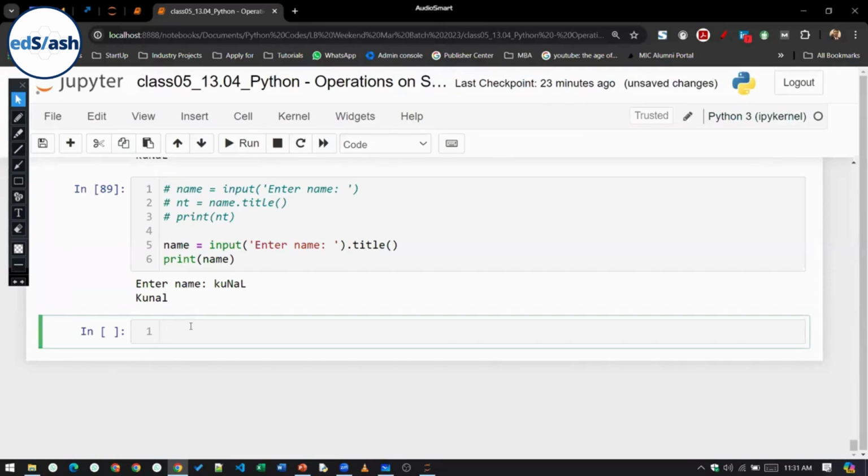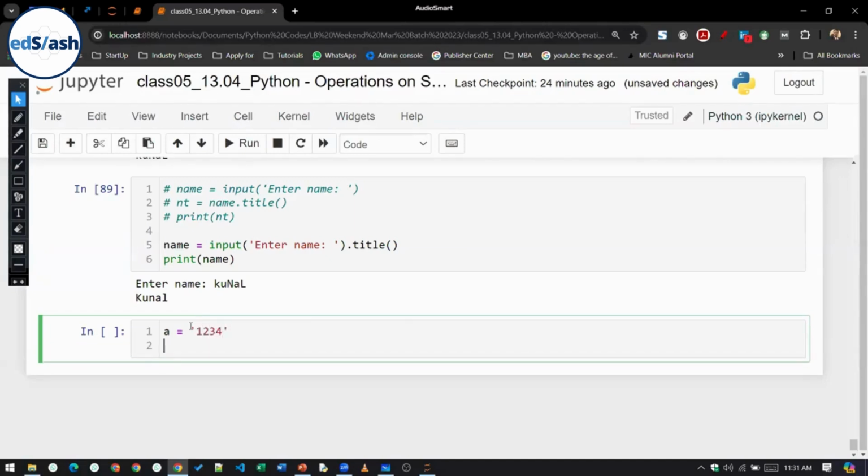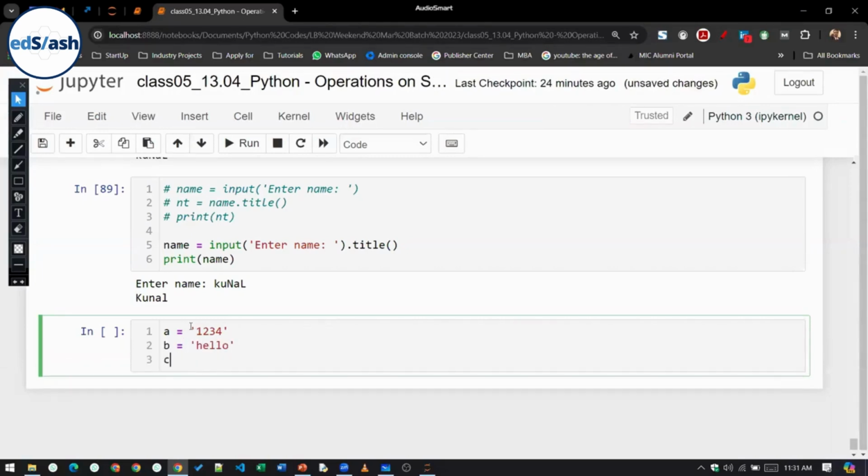Suppose, class, let's say we have a string with us. Let's say a is equal to "1, 2, 3, 4". We have another string with us, b is equal to "hello". We have another string with us, which is a combination of both, "hello123".